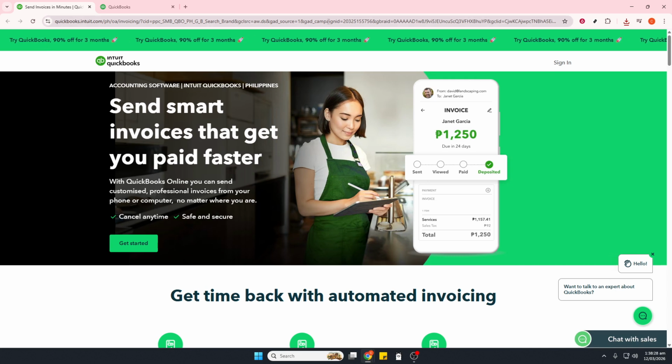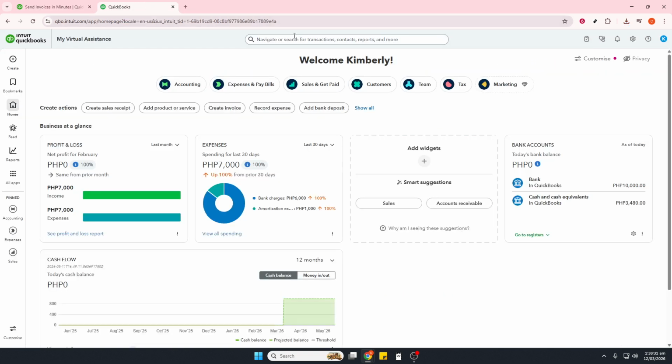First, open your browser and go to quickbooks.intuit.com, then sign into your account. Make sure you're logging into the company you want to cancel and that you have the right permissions to manage billing. If you use multiple companies, double check the company name in the top area once you're in.